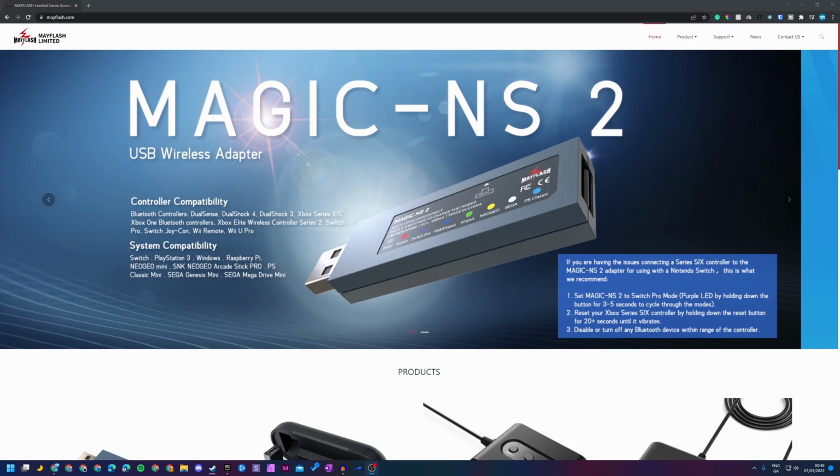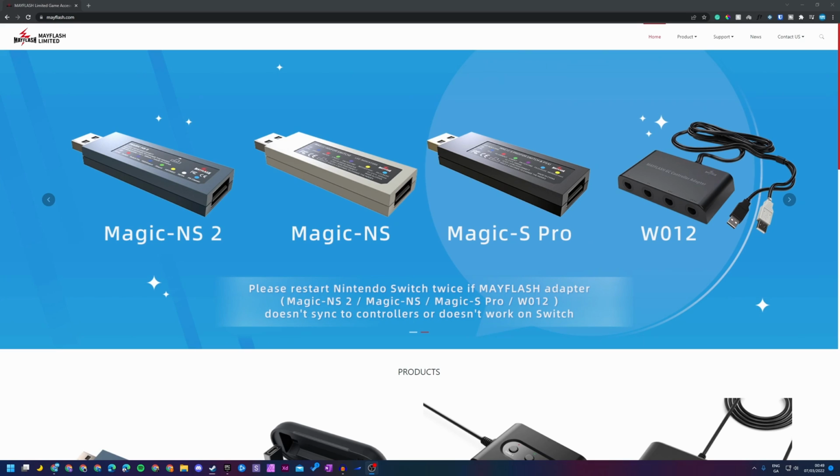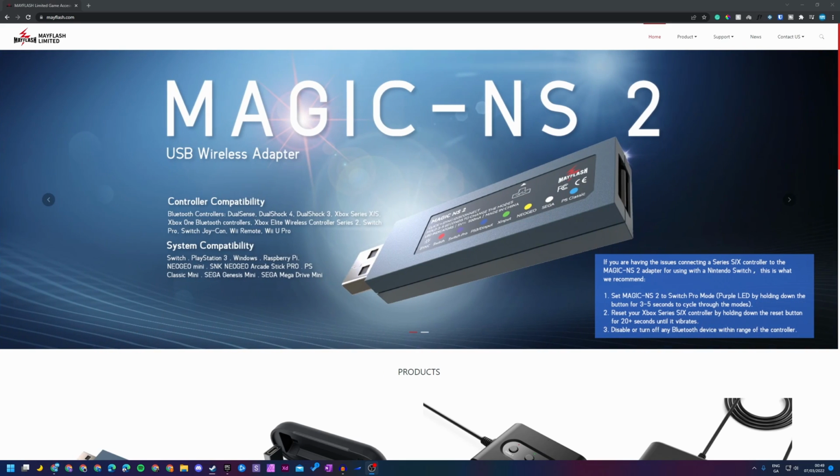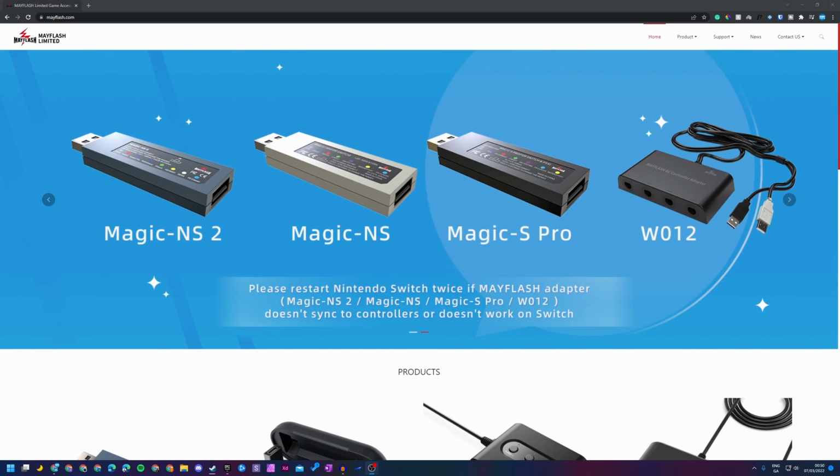In today's video, I'm going to be showing you how to update your Mayflash Magic NS USB stick for your Nintendo Switch. You are going to need to update if you want to use some of the latest controllers, including the Xbox Series S and the PlayStation 5. I did have some issues connecting before I actually updated it. So in today's video, I'm going to be showing you step by step how to update your device. Let's jump right into this.